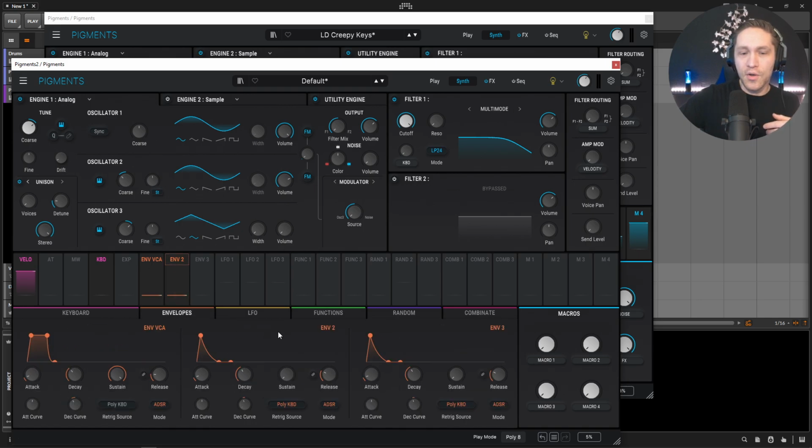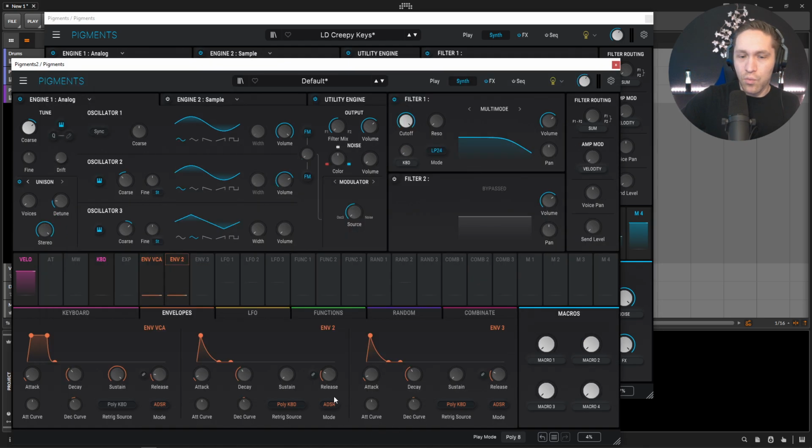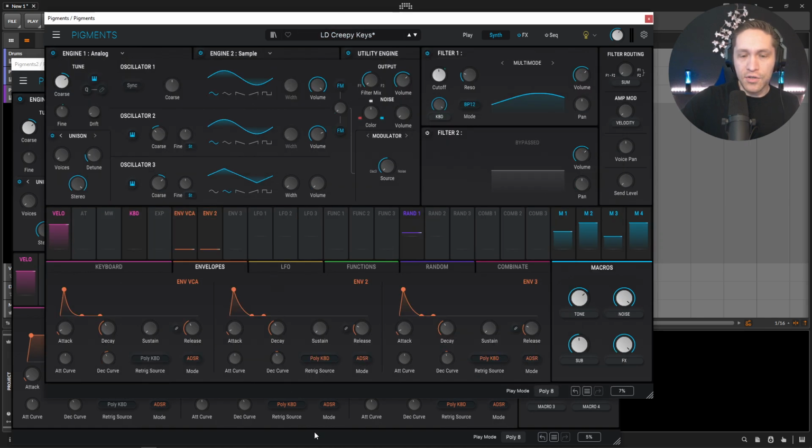So envelope, let's go to envelope 2. Let's kind of look and see what this is doing. So attack 1, which is default. Decay 500 is default. Sustain 0 is default. The release 100, I believe, as well is default. Yep, that is default. And then the curve is negative 2, which again is default.